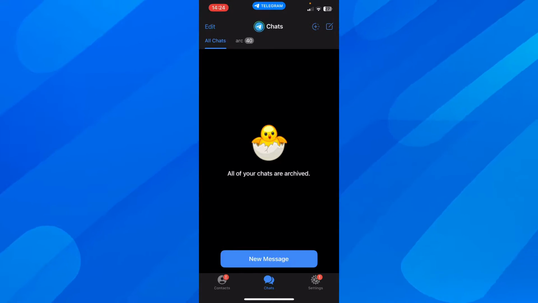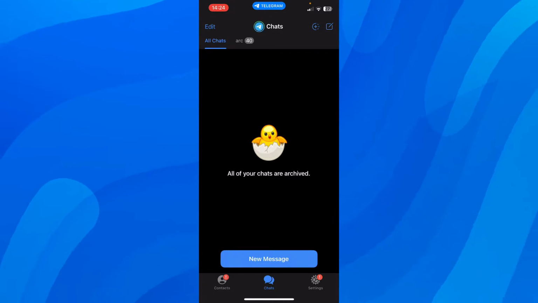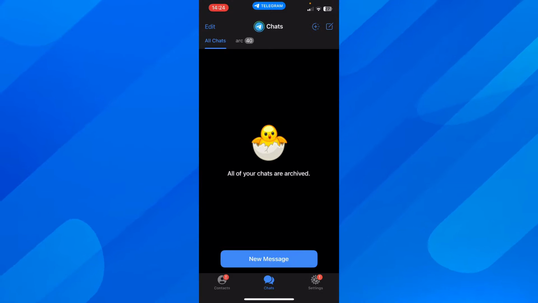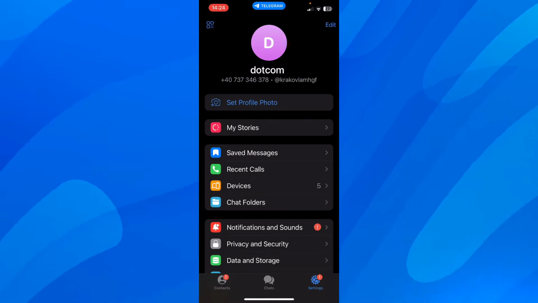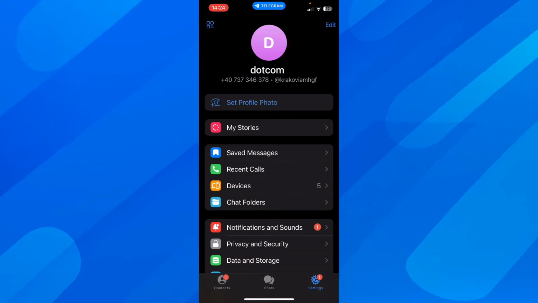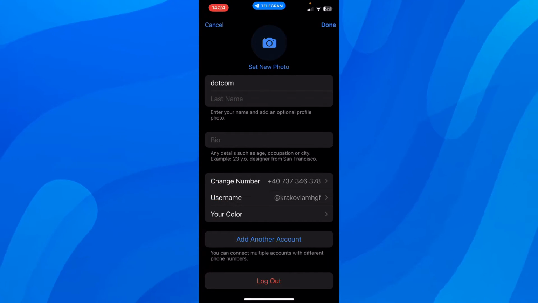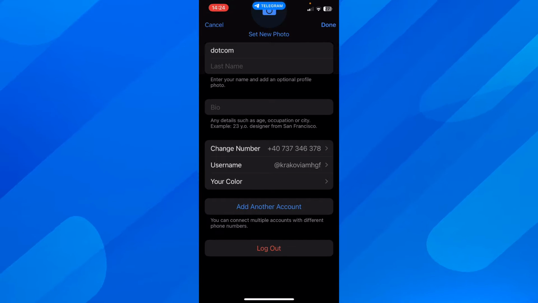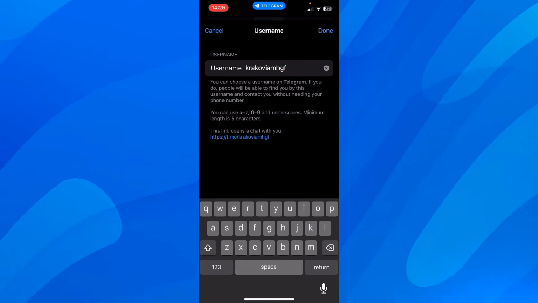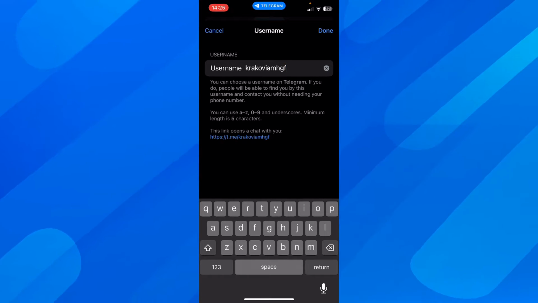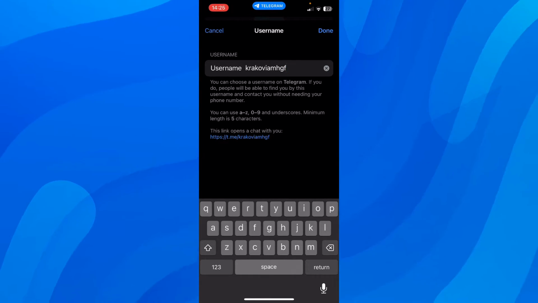So what you're going to have to do is simply open Telegram and go to your settings, and after that tap on the edit button in the top right corner, and then here tap on username, and as you can see at the bottom you have your link. So this link opens a chat with you, as you can see this one here.